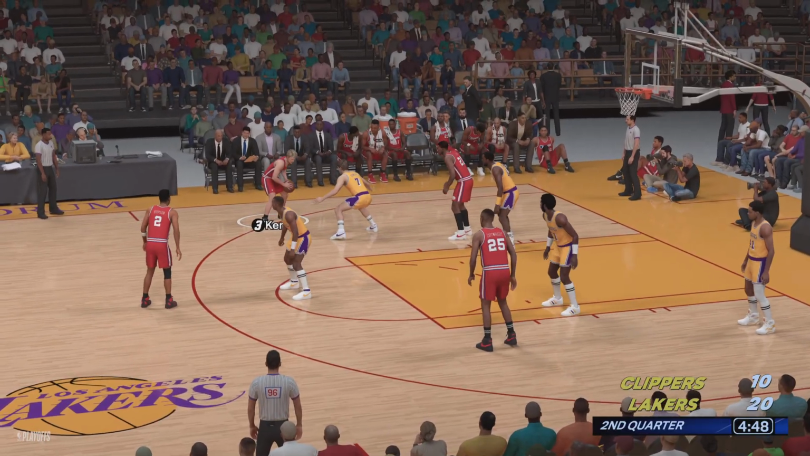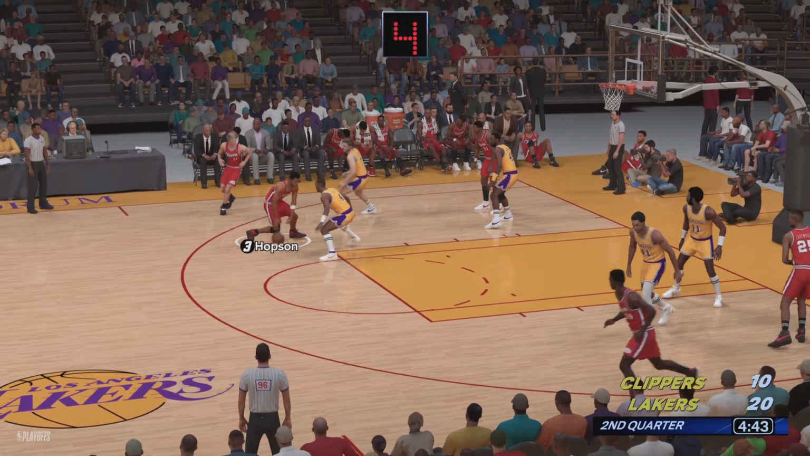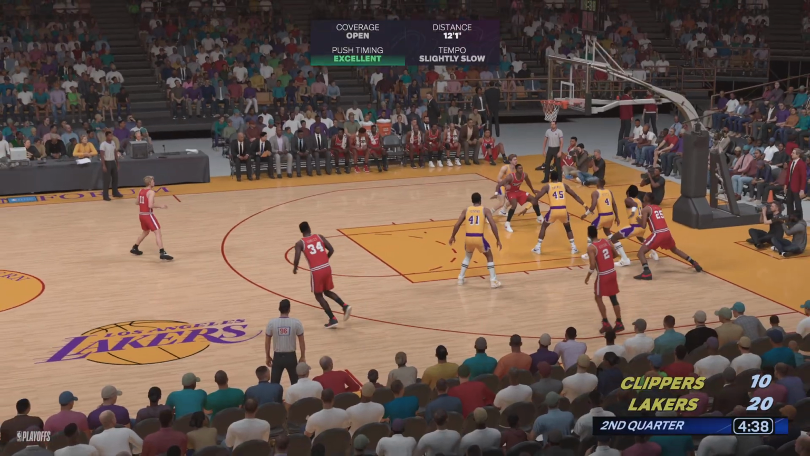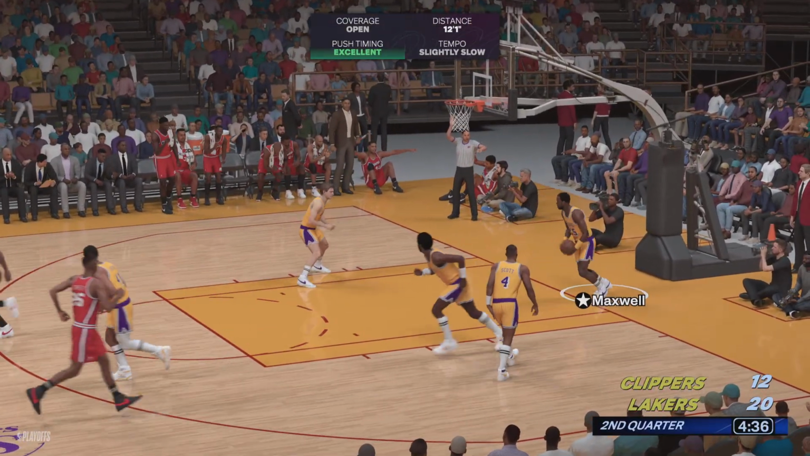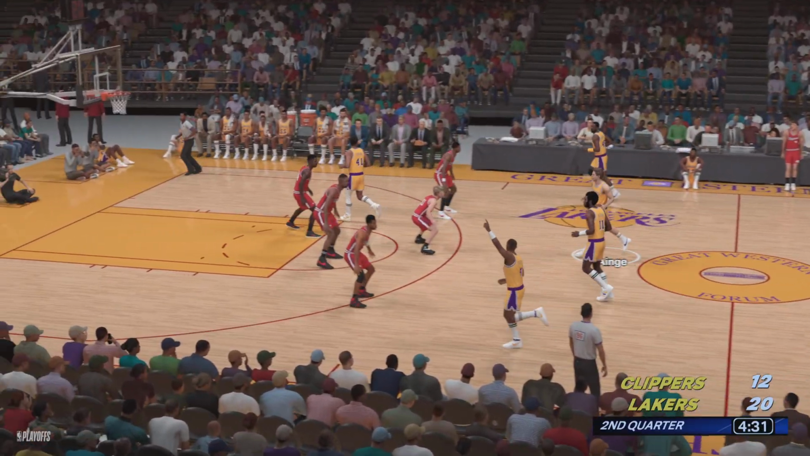Oakley passes to Green. Ainge against Kerr. Pass to Hobson. Clippers need to get off a shot. Here's Cartwright, and it's good with time running down on the shot clock. There's that touch from mid-range. Cartwright, make it look effortless out there.